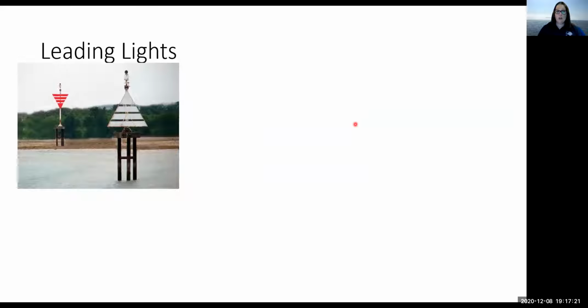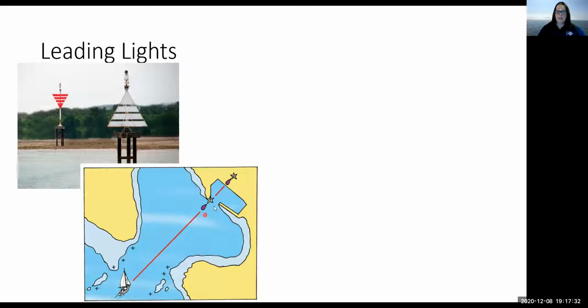We can also use these as leading lights. So in the daytime, great, we can see the shapes and we can see the different colors, but by night, we're going to need to have some lights on the top of them. And in this instance, we've got the lights on the marina entrance here. So we know that if they are in line, we are dead on this line, okay?